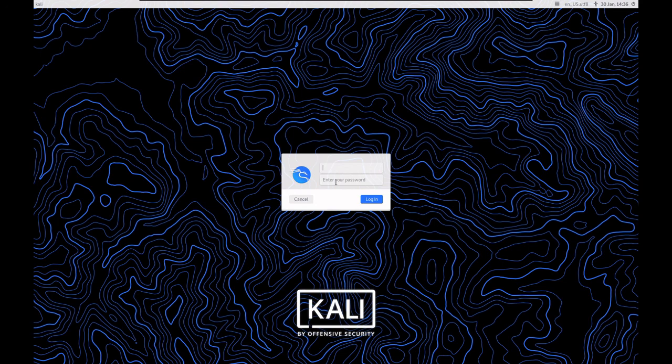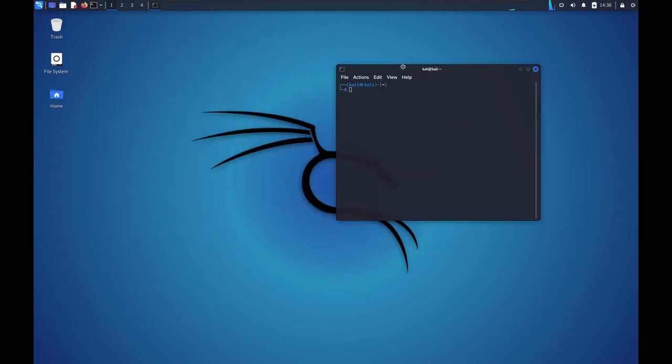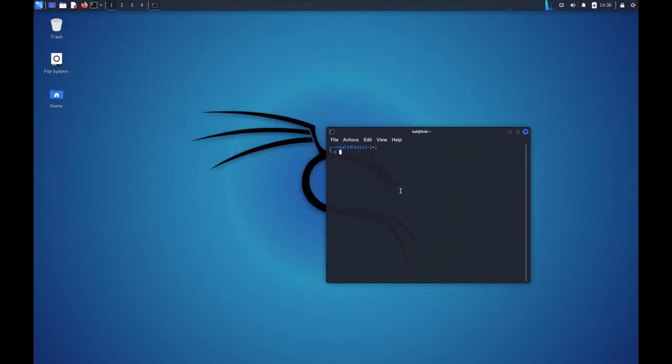Give the KaliLinux a minute or two to boot. Yeah, right here. It's still thinking, and voila. Right here we should see the KaliLinux login page. The default username and password are Kali and Kali, and we should be able to navigate to our desktop. And right here we have our KaliLinux installed and virtualized on VMware.